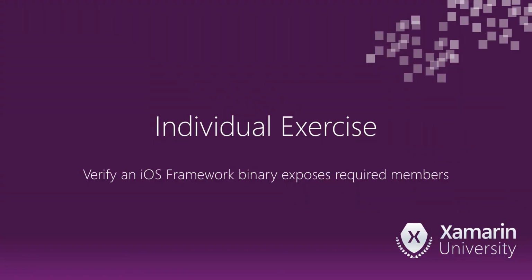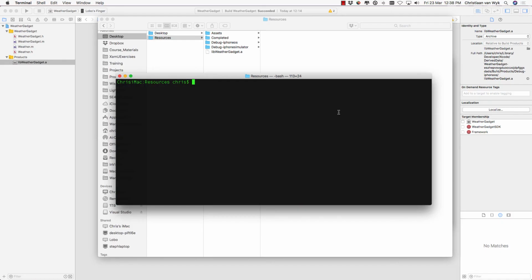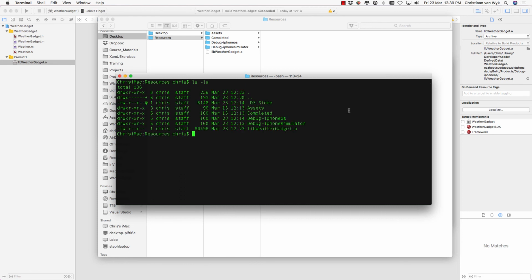In this exercise, we are going to look at the previously created FAT binary, and we'll use nm to inspect the classes and members that this library should expose. Back in our console, let's make sure that we have all the files we want to use. I'll type in ls -la. You'll see that there's the folder containing the iPhone build, and there's the folder containing the simulator build. And we've used lipo to create this file. Let's just double check and make sure that this is the file that we're thinking of. So running lipo -info on the lib with the gadget, you'll see that it includes two architectures.